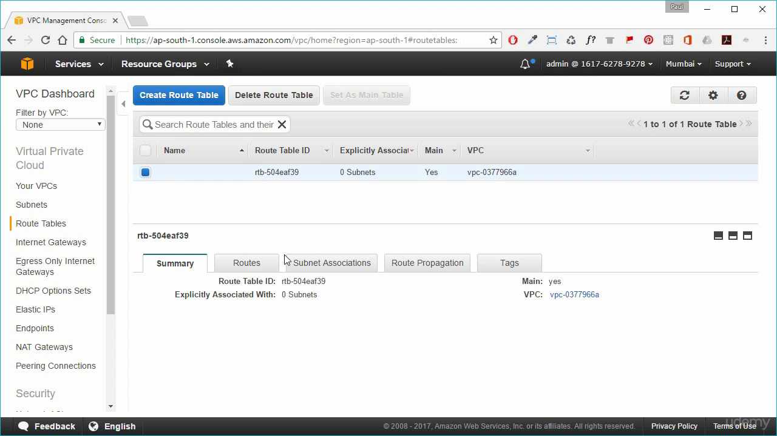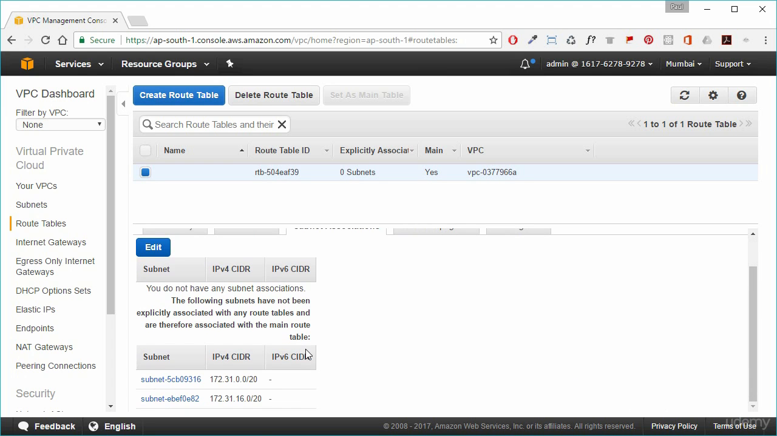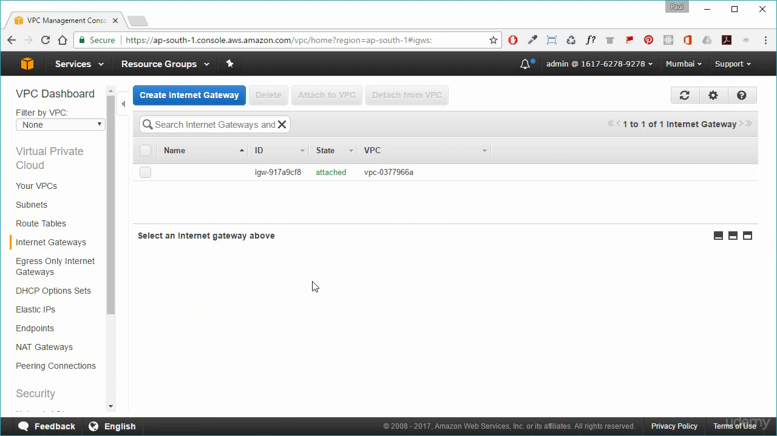So if we click on that, we can see that we have our routes there and our subnet associations. And here it says again that the following subnets have not been explicitly associated, but they have been implicitly associated through the main route table. And here we have our internet gateway, and again we have our route to this for our public subnets as well.